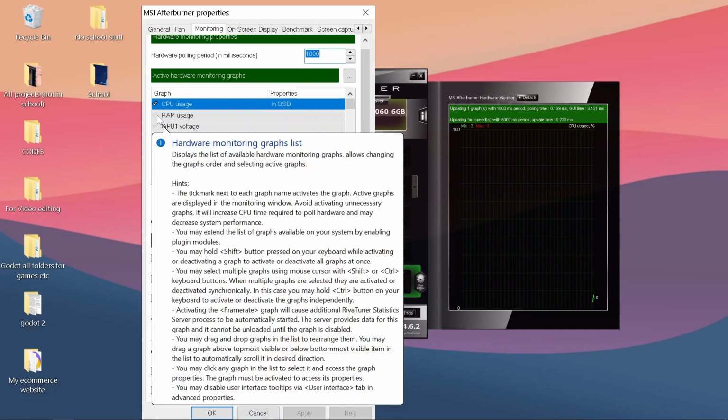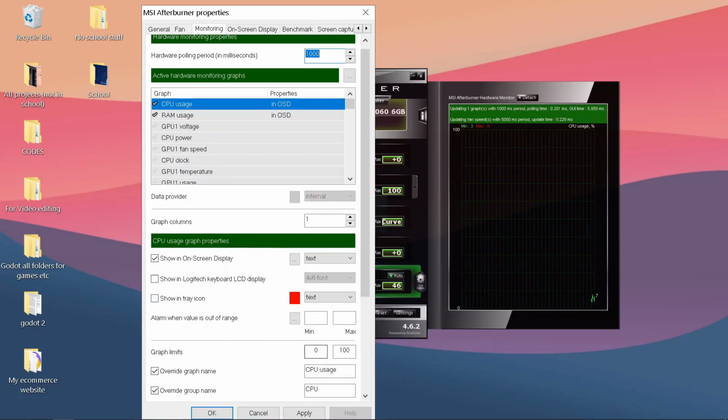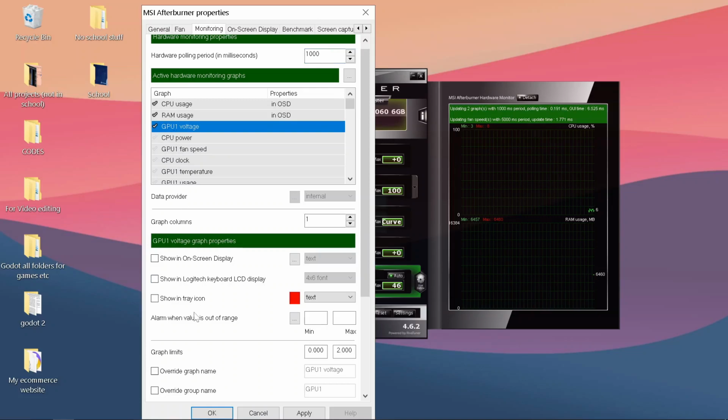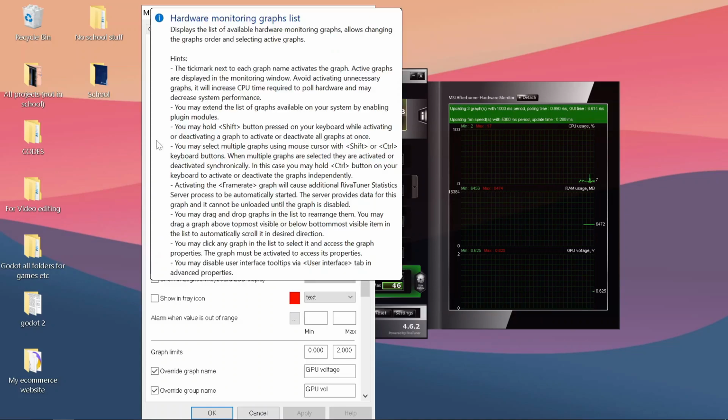Next, I will look at RAM usage. Same as this. Look at this. Apply. That's the RAM usage. GPU voltage, for example, I didn't actually use this, but I'll look at it on-screen display, override graph name, override group name. I would say GPU voltage, this one. So GPU voltage, I will cancel the 1, then apply. And as you can see, there's GPU voltage. Then we have the CPU power.